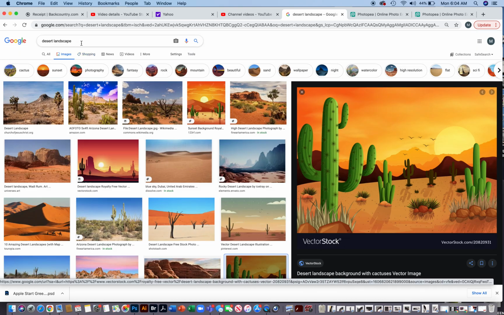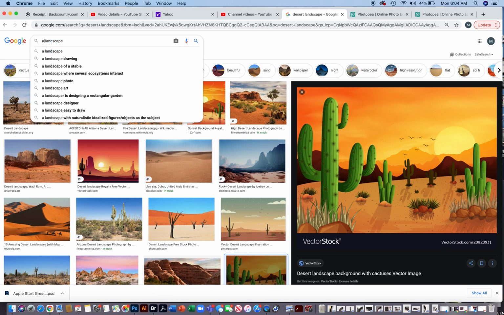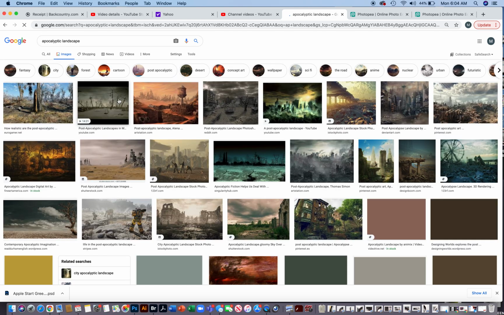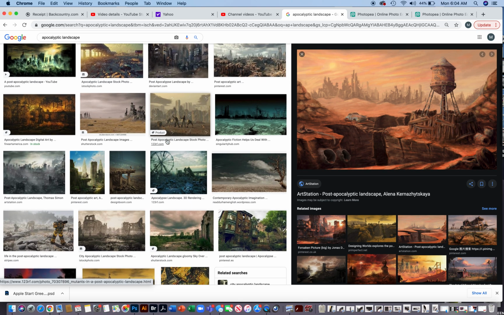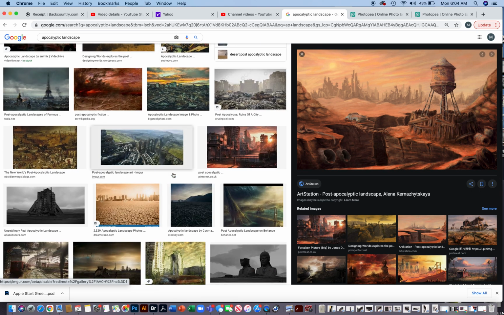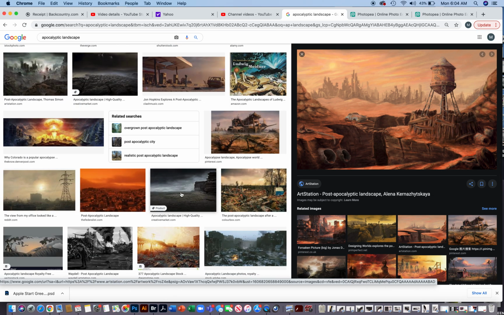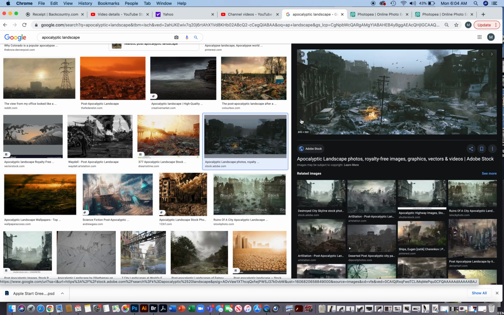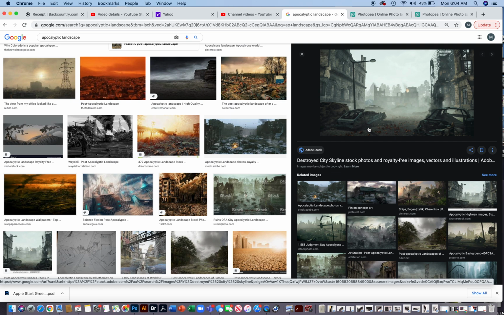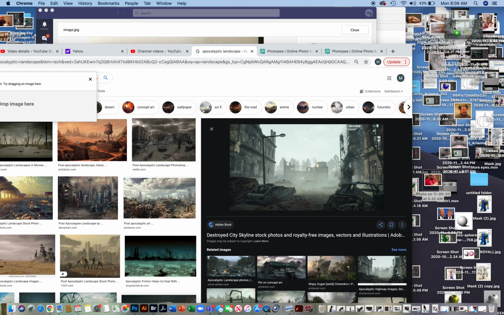And I think for my particular character, I want like an apocalyptic landscape. Okay, something that looks like it's been blown up. Now there's some digital paintings over here. Obviously I can steal, but we're gonna go with something that looks more like a photograph. Okay, and I'll pick this one. So I'm gonna save that.